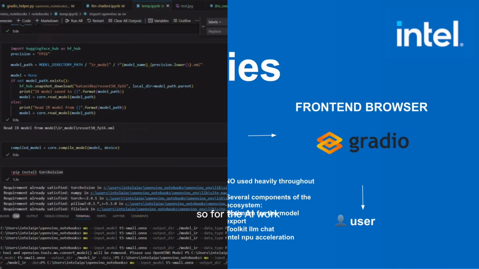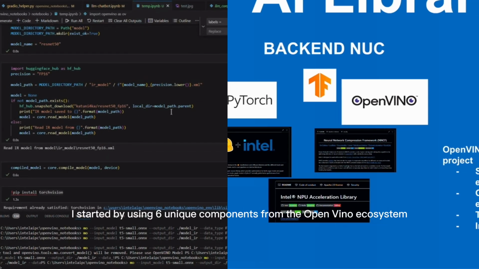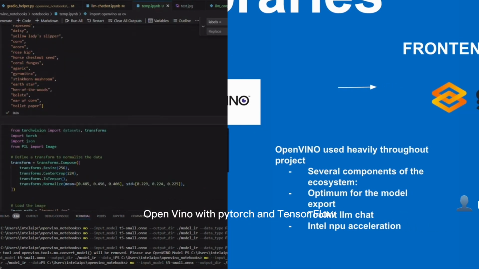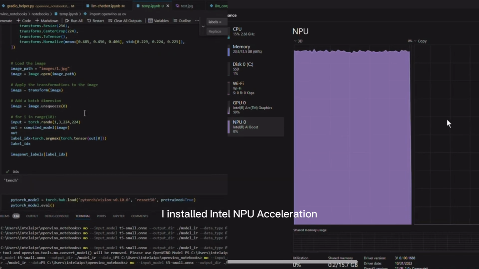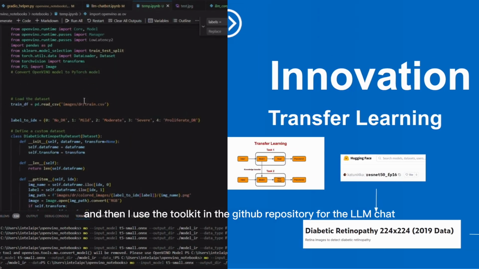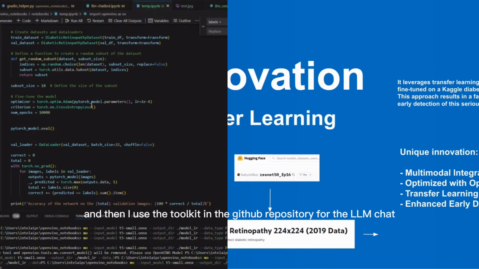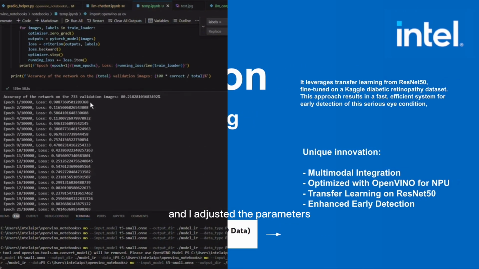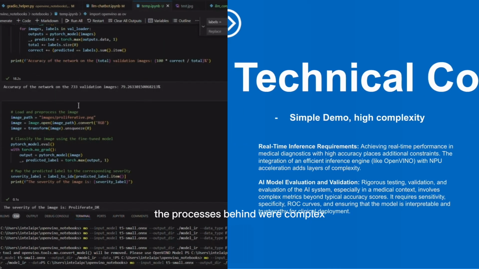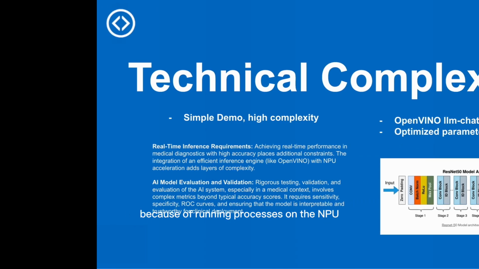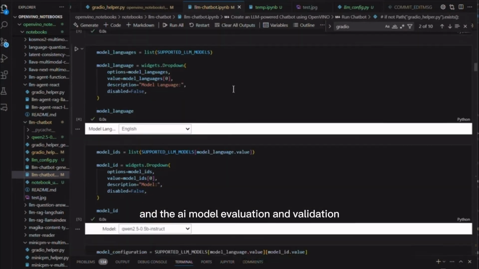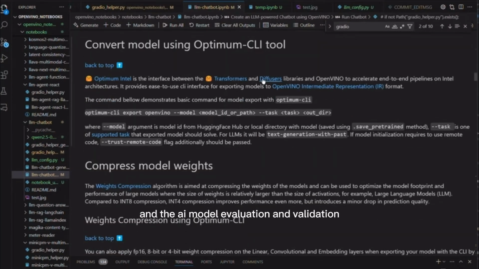So, for the AI work, I started by using 6 unique components from the OpenVINO ecosystem: OpenVINO with PyTorch and TensorFlow. I installed Intel NPU acceleration, and then I used the toolkit in the GitHub repository for the LLM chat, and I adjusted the parameters. Although the demo looked simple, the processes behind it were complex because of running processes on the NPU, real-time inference requirements, and the AI model evaluation and validation.